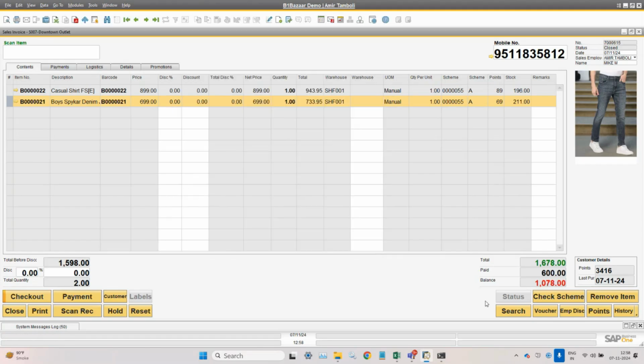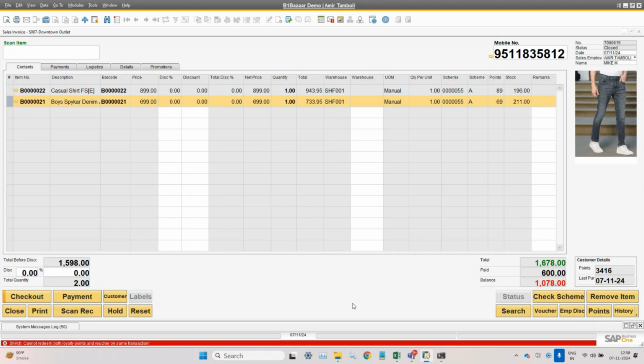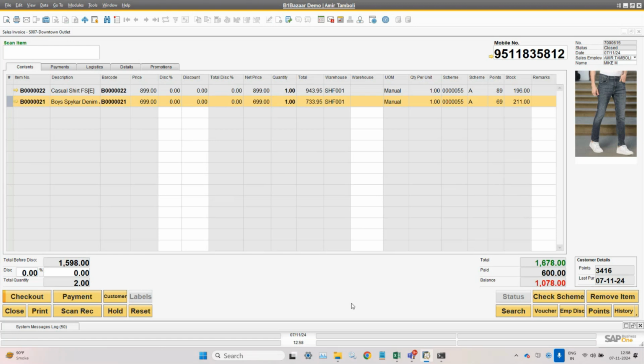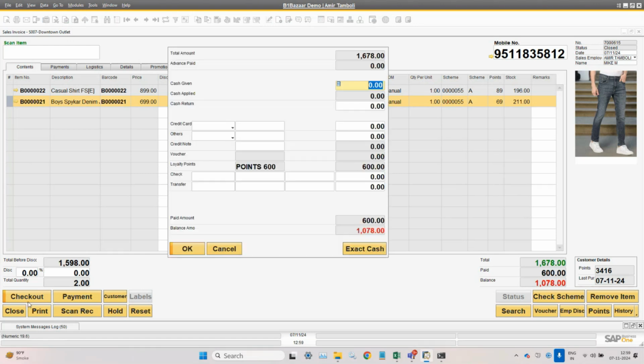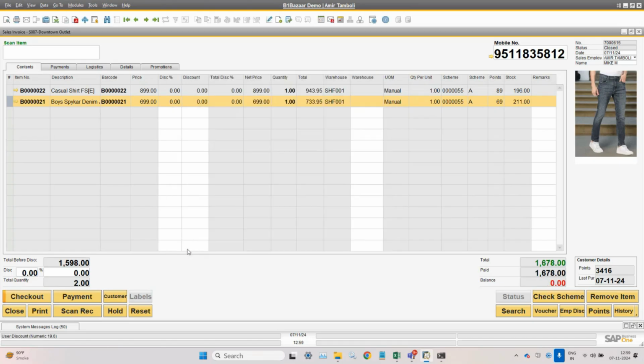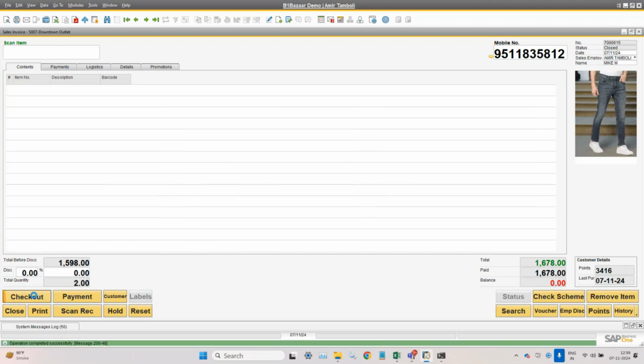Next will be the vouchers. There is an option available. Okay, but both loyalty points and voucher cannot be redeemed in the same transaction. This is the validation, so that is why it won't allow. Now we can accept the balance amount which is showing here, 1078, after adjusting this particular point, and I can say exact cash is received from the customer, I can say okay, and then checkout.